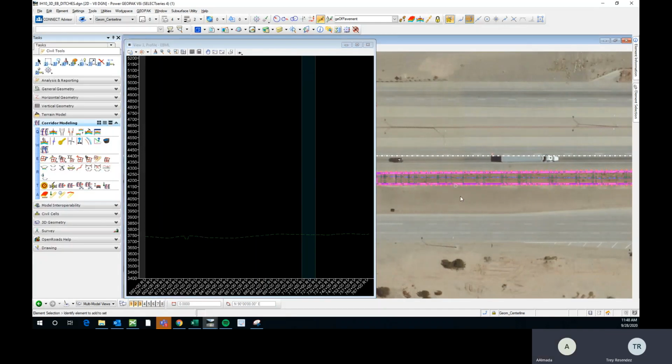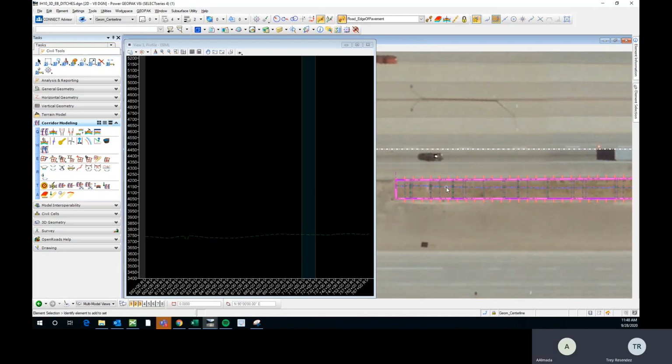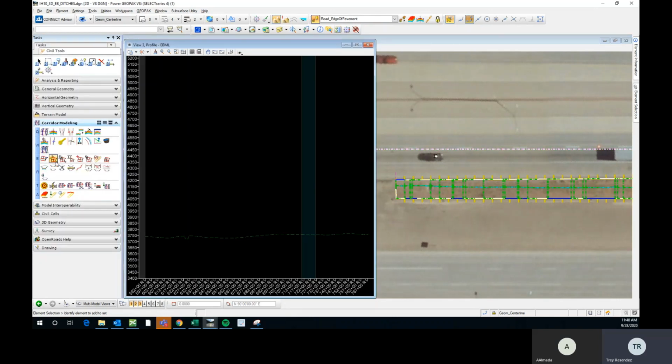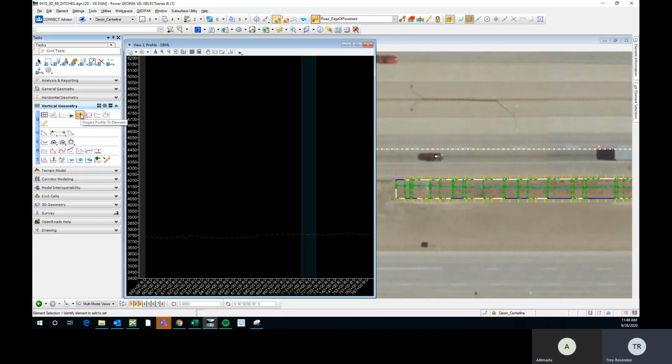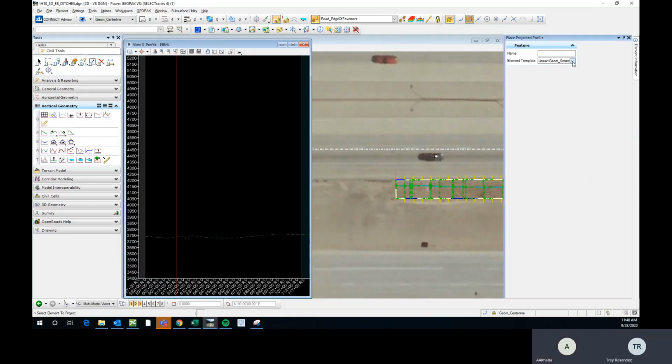So now what I'm going to do is project this ditch profile onto our profile view here. How to do that is we'll come to vertical geometry, we'll come to project profile to element, and we'll give it an element template, and I like to just match whatever the point is, so we'll just use grade ditch line, I think we'll want to use. So we'll pick one, give it a name, 1, whatever.